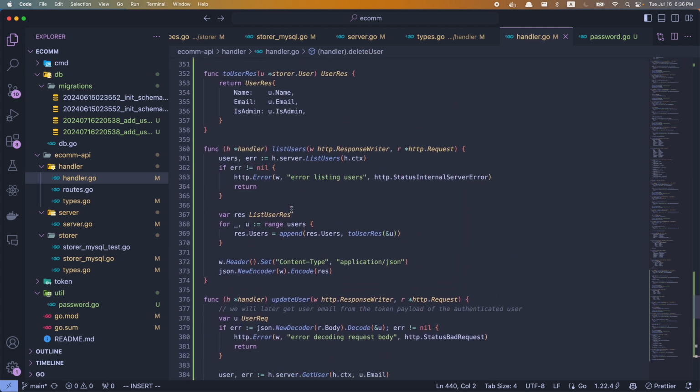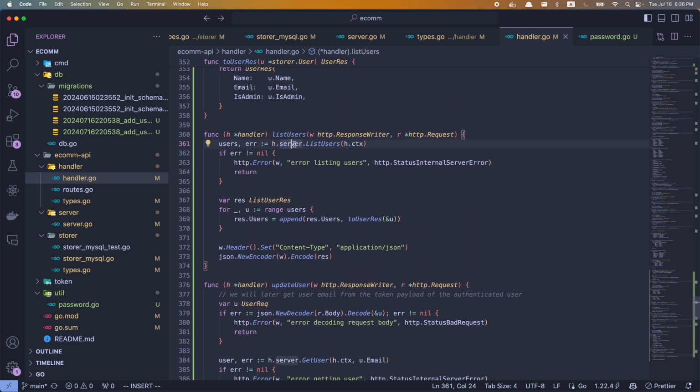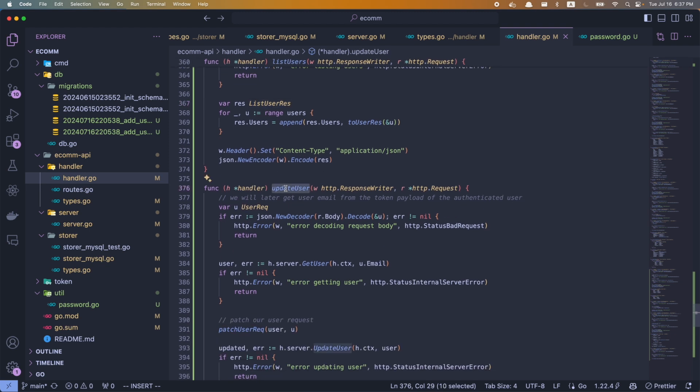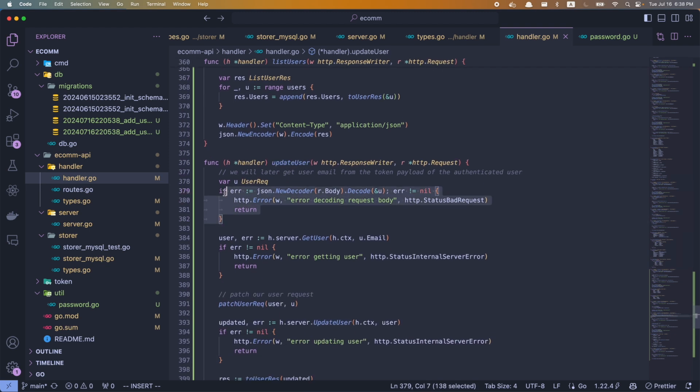With our list users, all we're doing is call the server.listUsers, then iterate over these users, convert each of this user struct into our user response, and append it to the list of users in our list user response. With our update user handler here, we're going to read from the request body for now, but we'll later get the user email from the token payload of the authenticated user. And then we get the user information using the email.